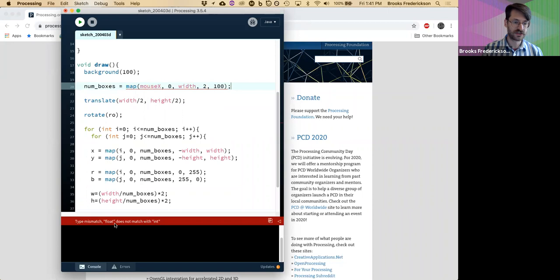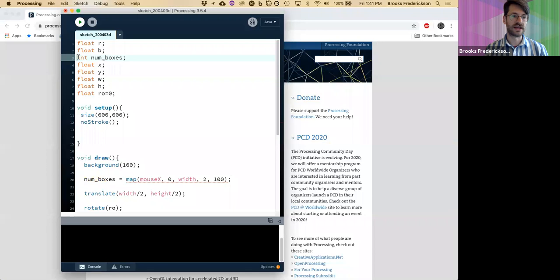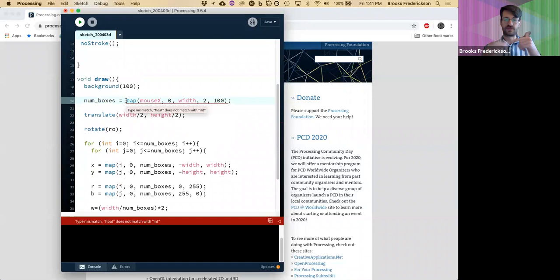What that means is when I declared numBoxes, I declared it as an integer because I only wanted a whole number of boxes to deal with. I didn't want to have to deal with 3.5 boxes or 7.29 boxes or anything like that. So that's going to hold an integer, not a floating point number.